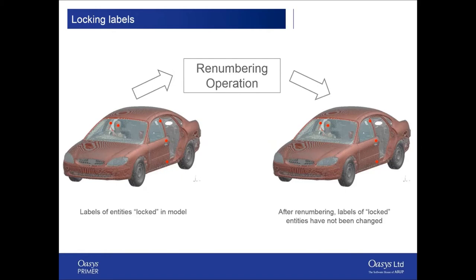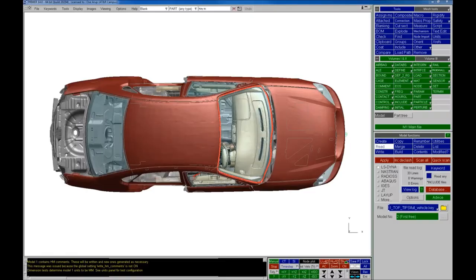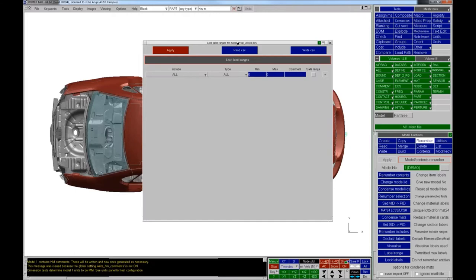So how does this work? Well, I've got some demos here, so I'll just switch into Primer. Hopefully you can see the Primer screen here. This is a model that currently does not include any of these locked labels. To define them, you go to Renumber and then click on Locked Labels, and you get an empty panel that looks something like this.